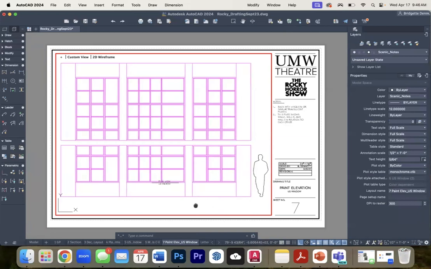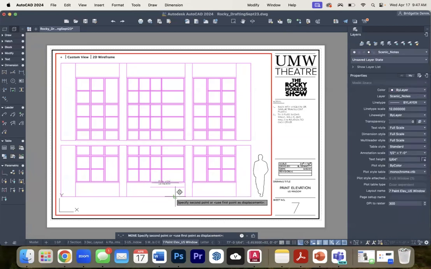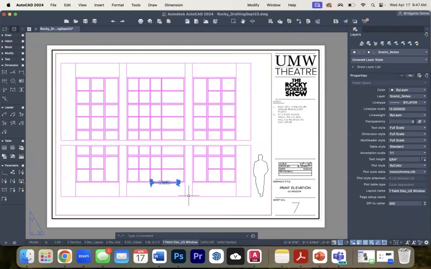I know that the first thing that I need to do is to lock it down. So I'm going to lock it. And then I'm going to take that label for it and I'm going to move it down. Always double check if you're in your paper space or your model space. So for this, you'll notice that I'm really close to the outside.